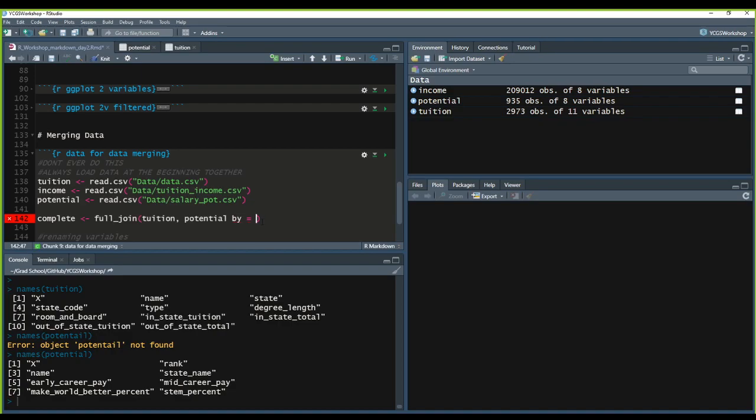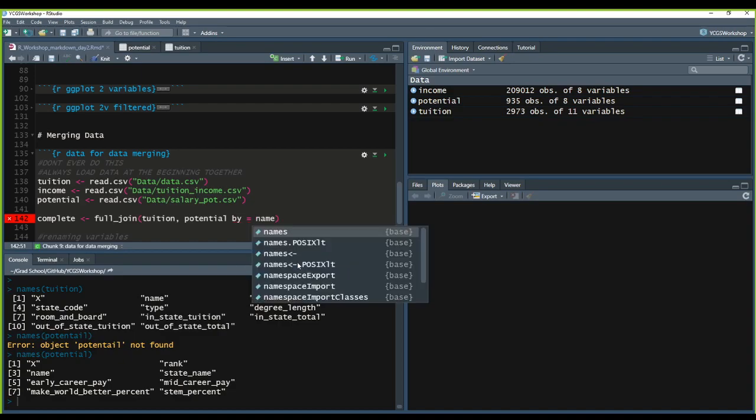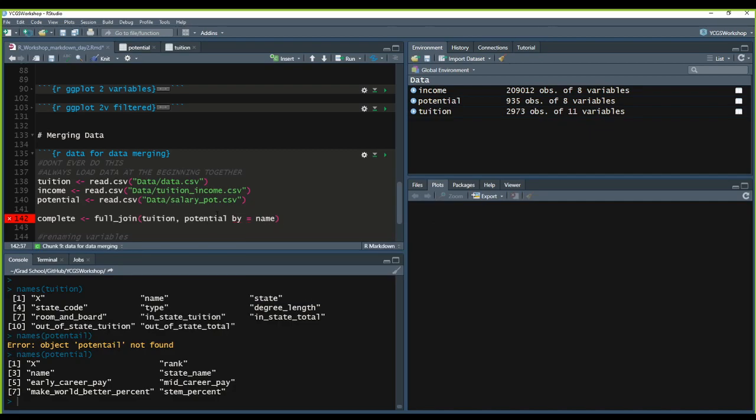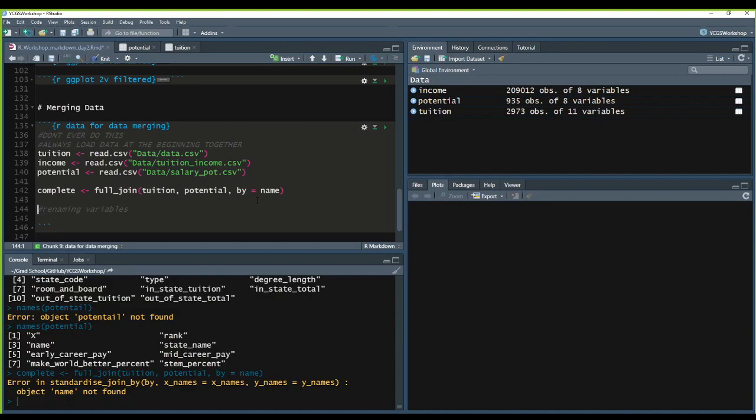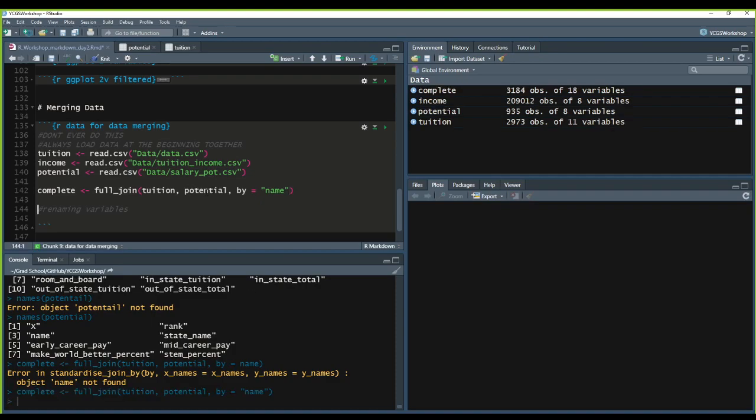First, I want to just merge our data and we'll see what happens if we just merge by name. So we are going to say by name, and I don't believe you have to put it in quotes. We'll see if I'm wrong. We need a comma here after potential. That's why it was giving me, like, hey, this doesn't make any sense. So we do need it in quotes, the name. And now we have a complete data set here. You can see that now it ran. We didn't get any errors.